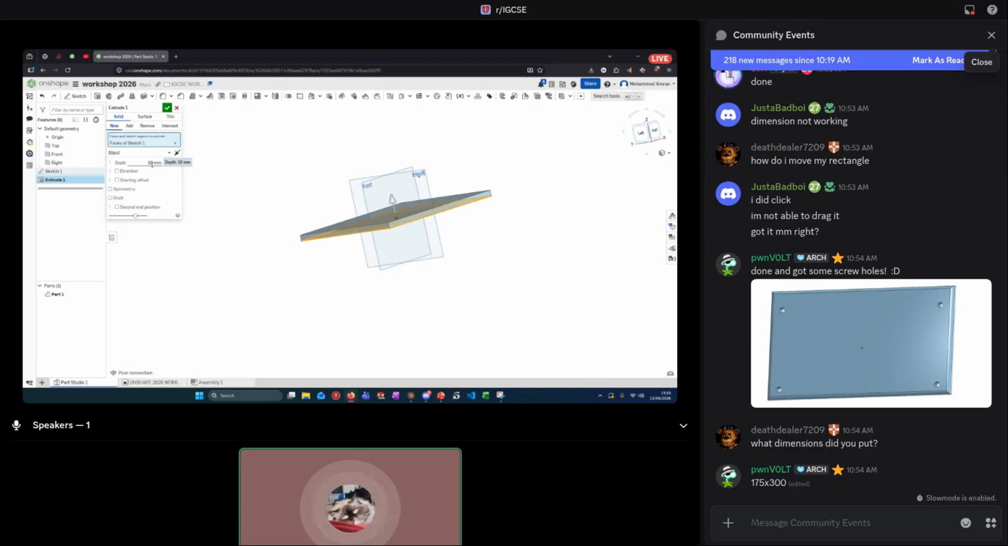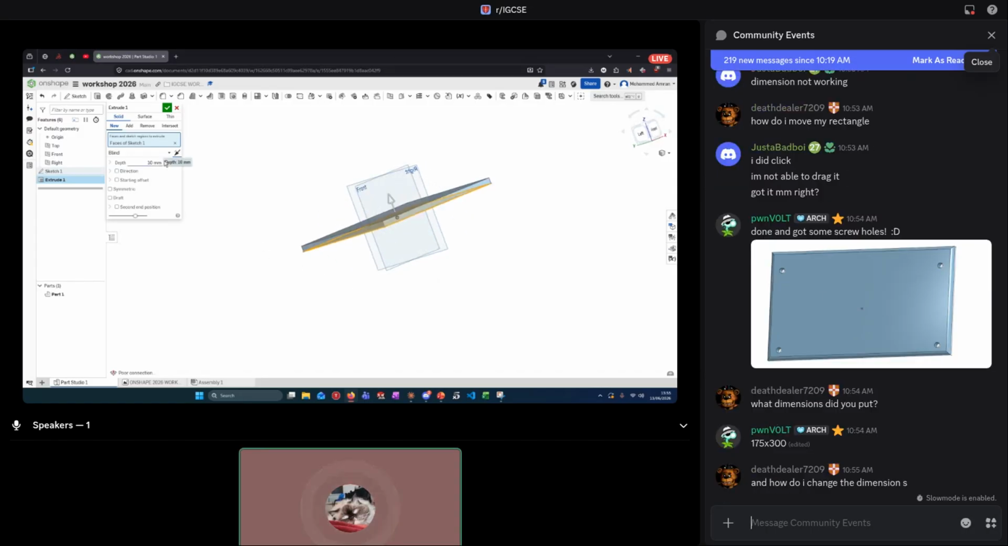So make this 10. This is to determine the direction of the extrusion, right? Right now it's extruding up, but we can also extrude it down. We can change the direction by clicking this arrow. We'd want to extrude it up just for consistency's sake. Okay? And once you have it at 10 and it's up, we're going to finish the extrude.